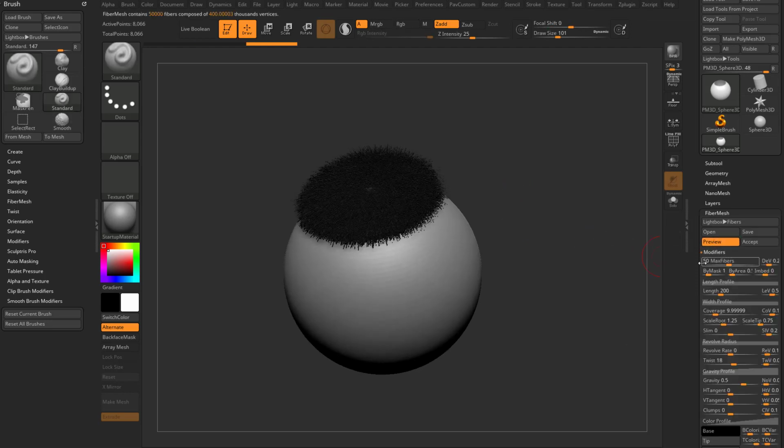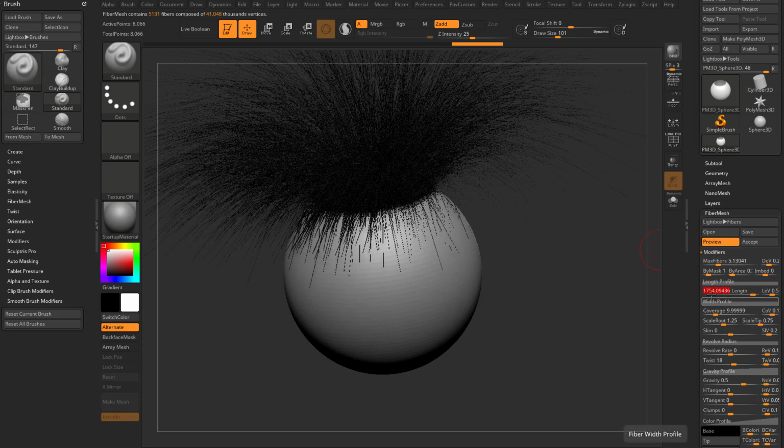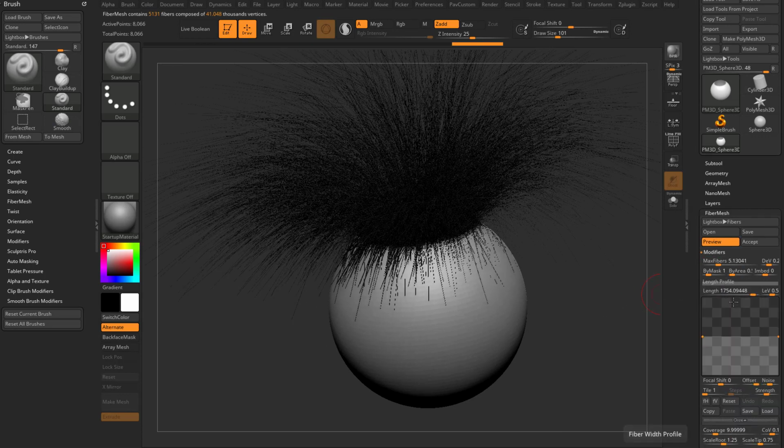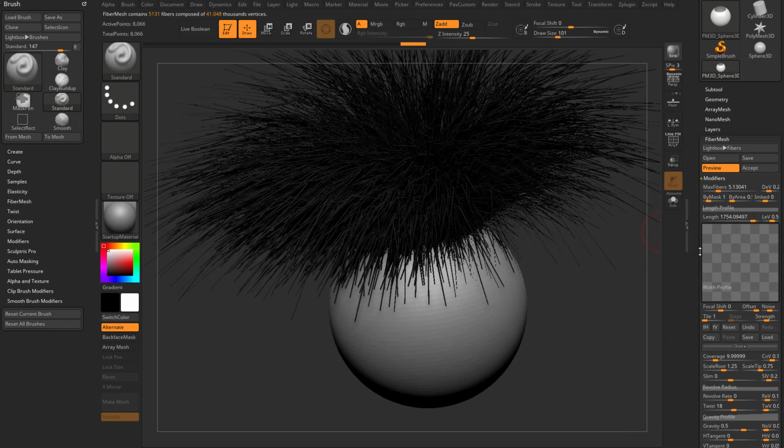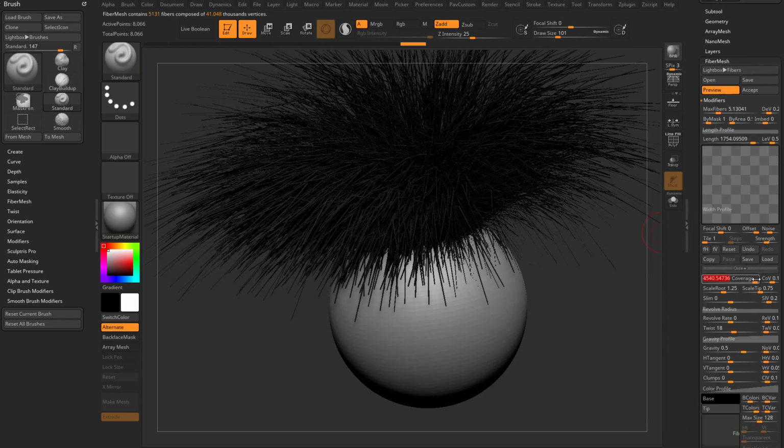Go back in here to preview. Let's go into modifiers. Let's crank our max fibers down and crank our length profile up. Let's go into our coverage width profile, and go ahead and hit reset if you want, or you can just take these corners and pull them all the way up to the top so we can max out our coverage, and then underneath coverage we can max that out as well.